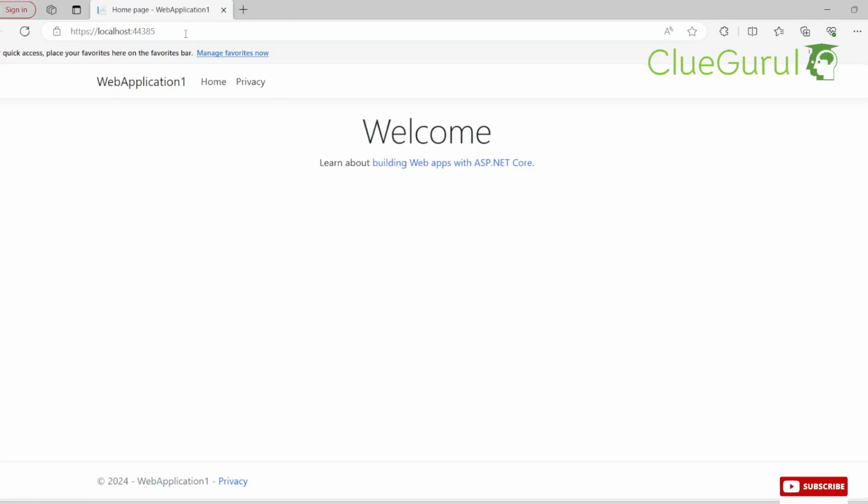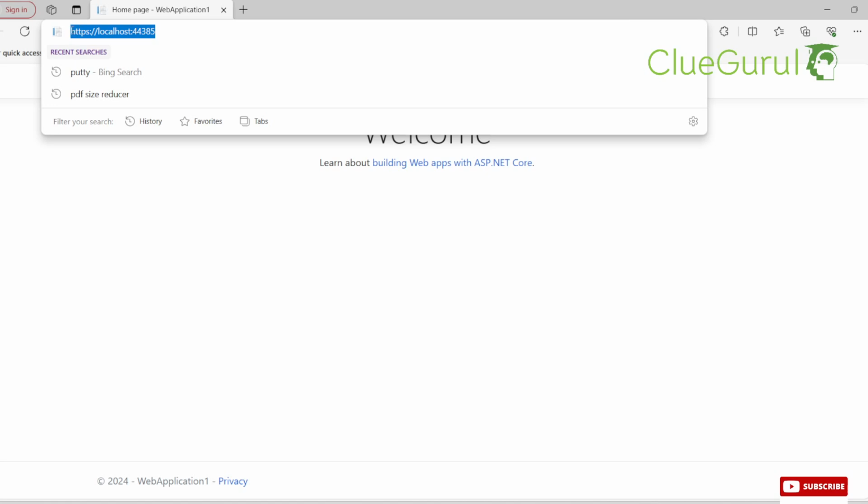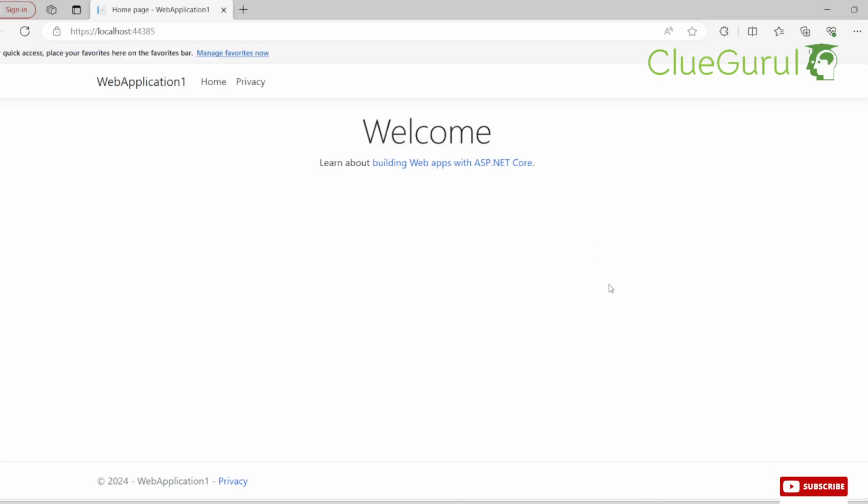If you see, it is inside our localhost. The port number is 44385 by default, right? So this is how it was built and hosted locally, just for testing purposes. Any developer who builds their application would be testing it here.